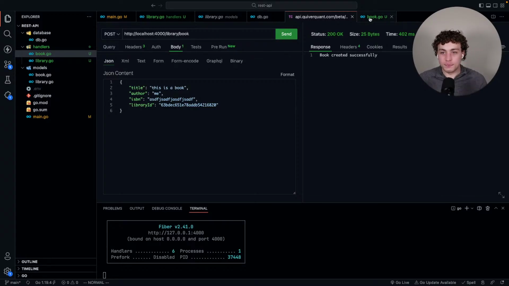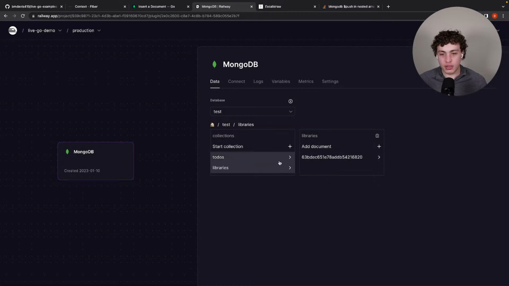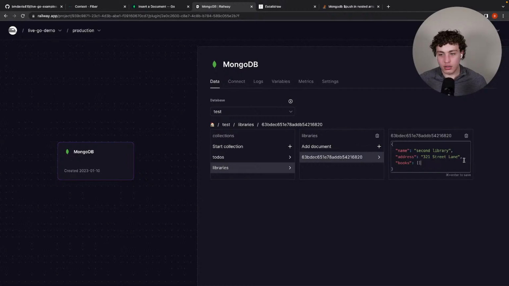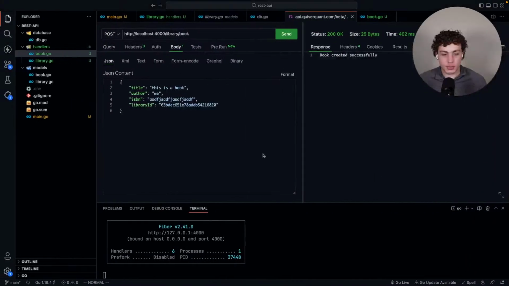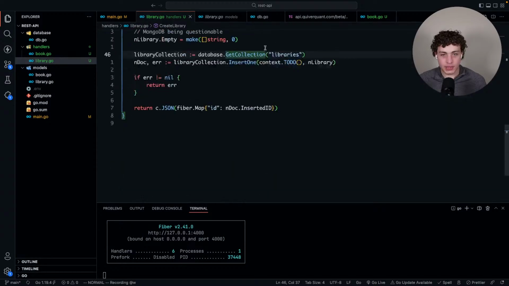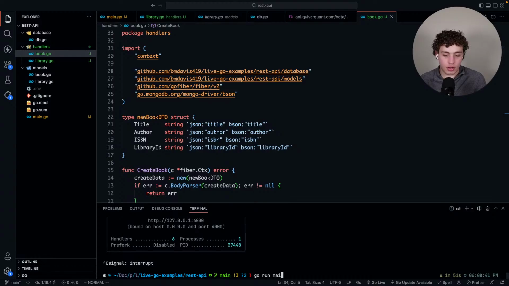So now I just went ahead and I created that book. And if we go back here, we look at our libraries instance, libraries here. It does not seem to have really done anything, so that's interesting. Let's go back and take a look at this. So do I reset this? Go run main.go.